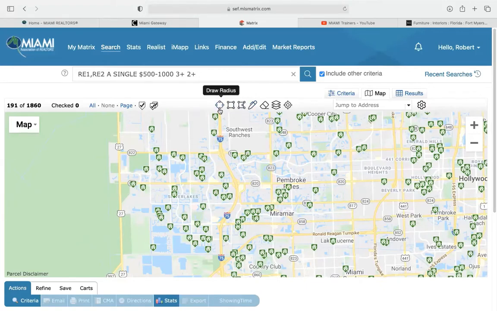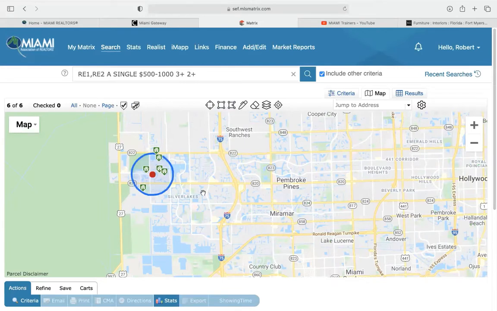So let's go ahead and select radius. And then I'm going to go ahead and stand right here, and I'm going to draw a 1 mile radius from that location. So notice how it actually counts the distance, and that's about a 1 mile radius from that location. And that is how you draw a radius.